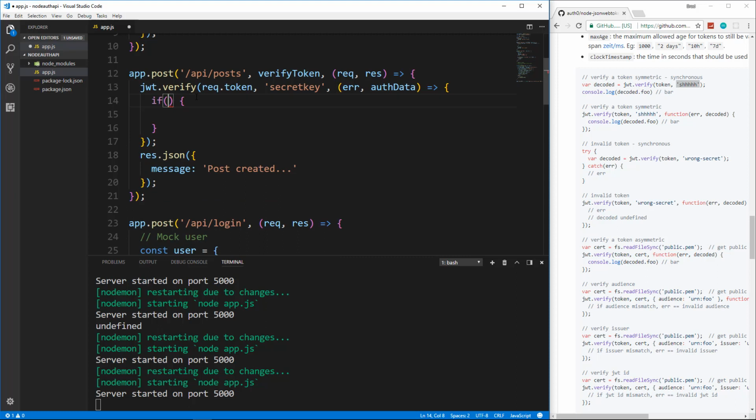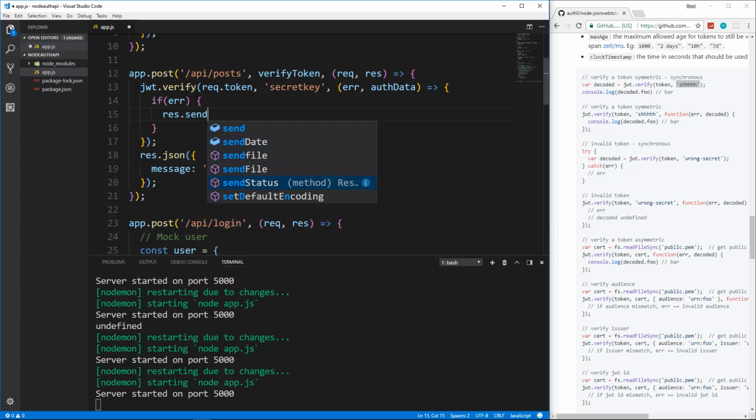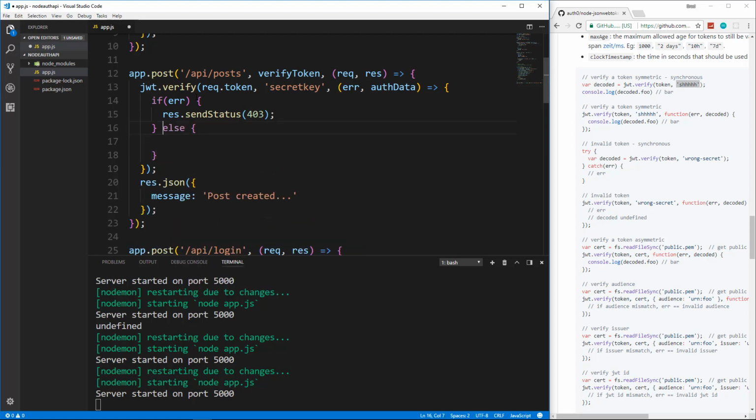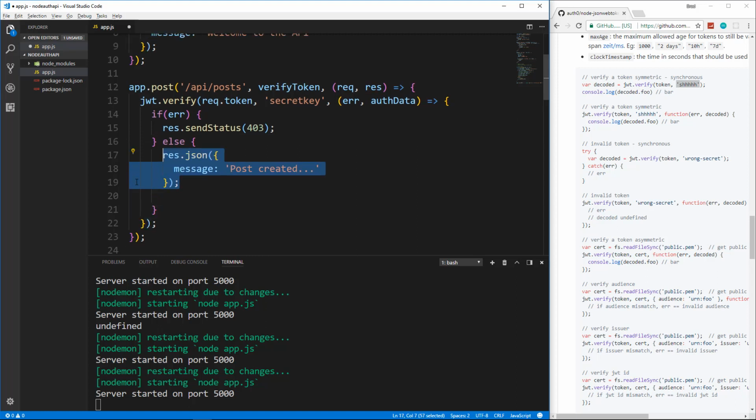And then inside this verify, we'll first check for an error. So we'll say if there is an error, then let's go ahead and send that 403 status. So res.sendStatus, and we're going to send 403. And let's do else. Then we're going to take this res.json right here, and we're going to move this up into the else. And we'll send the message post created. Let's also send the auth data. Okay, so we'll get the message post created, we'll get the auth data. We should also get the timestamp that this was created, I believe.